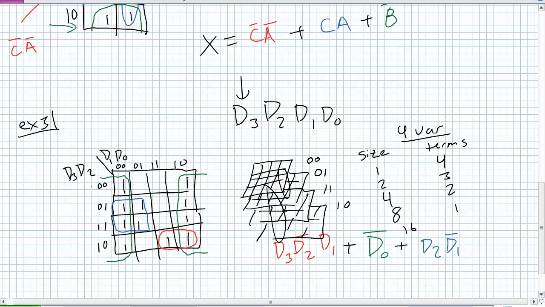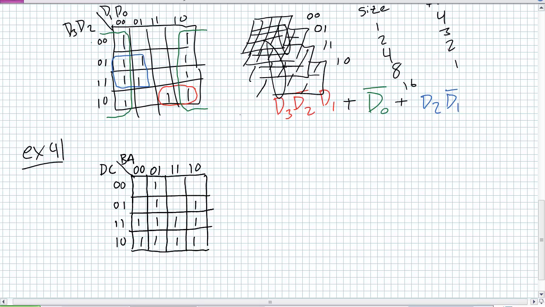All right, let's do one more example of just grouping for a 4-variable Karnaugh map. This one's a little bit tricky too. Okay, so here's another 4-variable Karnaugh map here, and just go ahead and draw your estimate of what the groups might look like.